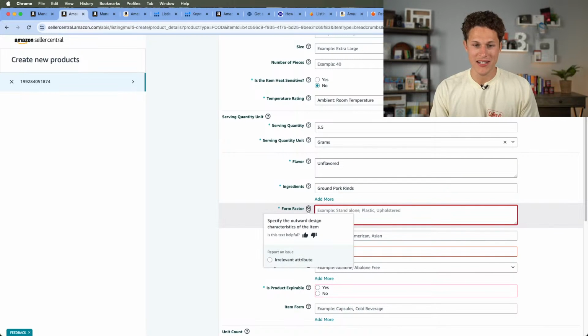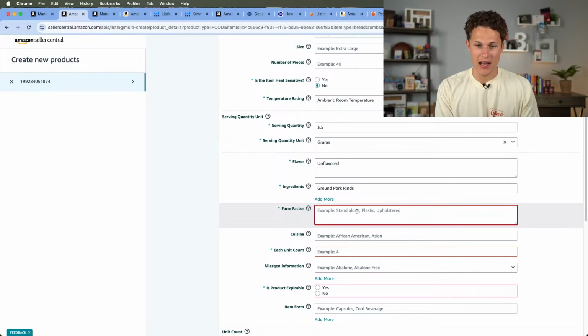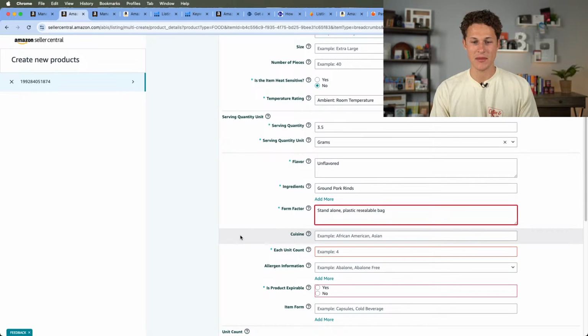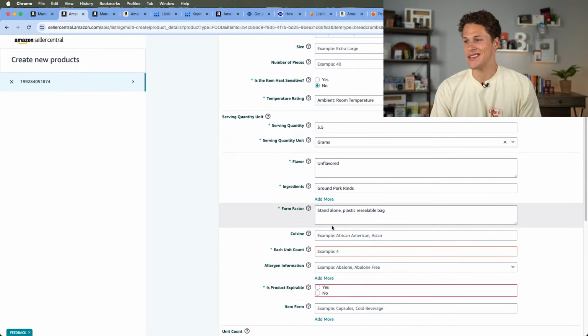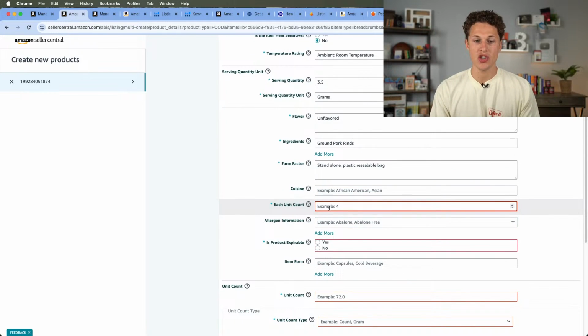The form factor is next. The design is a stand-alone plastic resealable container. We can even change that to bag to be a little bit more specific, but it is what it is. Cuisine, we're going to leave that blank as well. Each unit count.